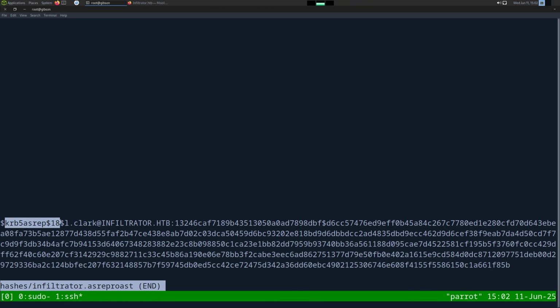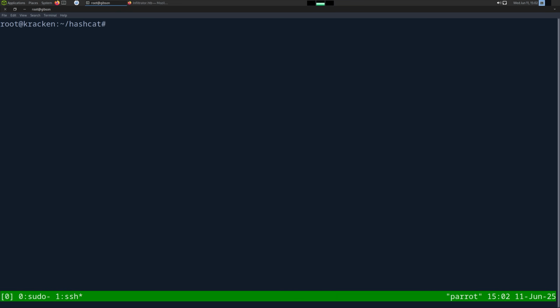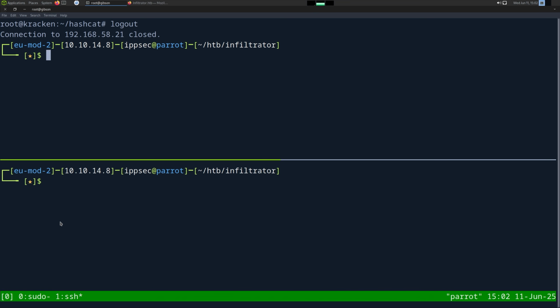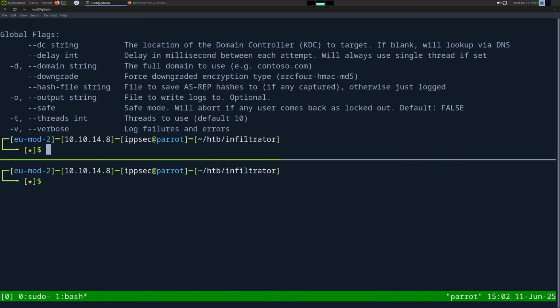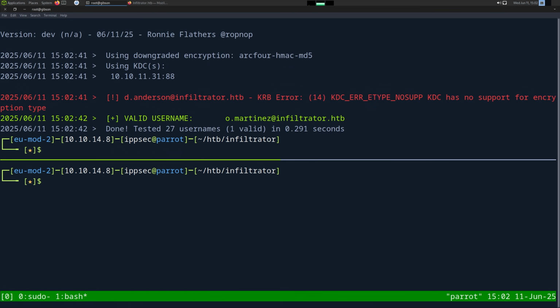This is going to be a better version of the encryption. I think it's like AES and we wanted RC4 or something like that. So to do this, let's get out of hashcat and go back to Kerbrute. If we do -h, there is a downgrade. So we can do --downgrade, or we could go to something like netexec at this point. There's plenty of ways to do AS-REP roasting.